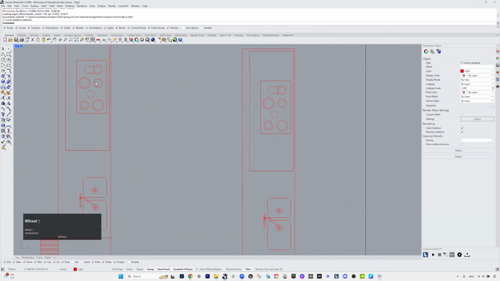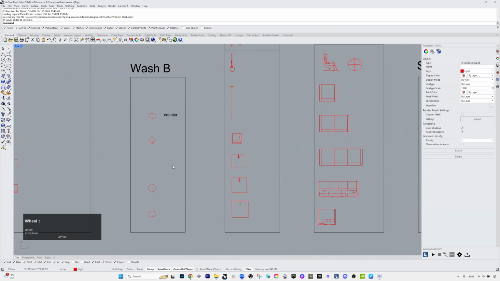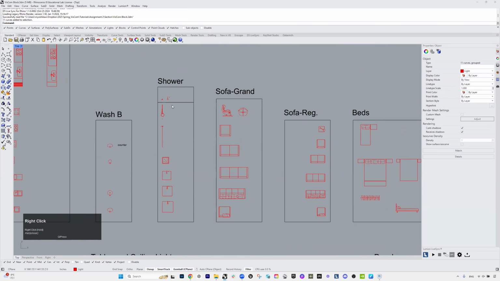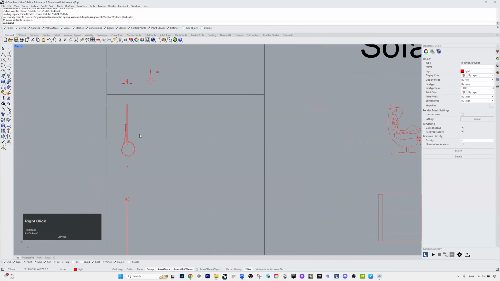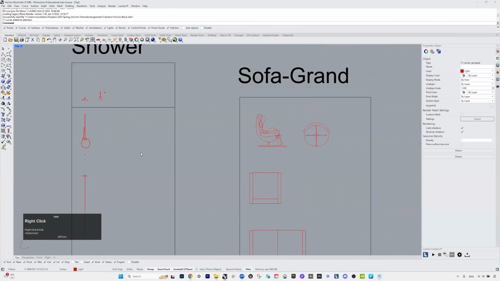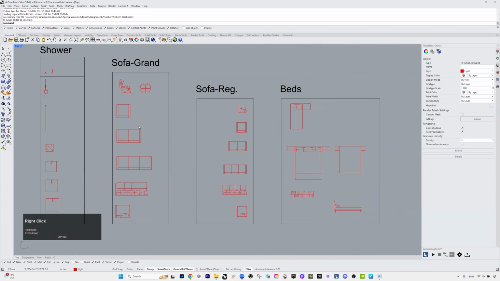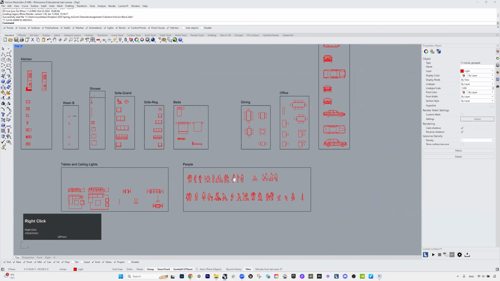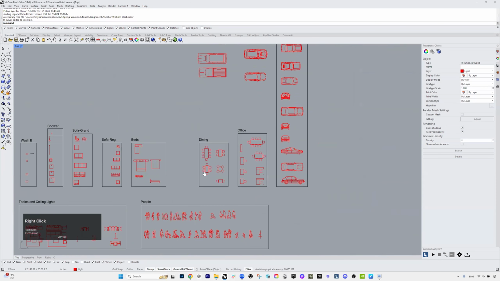Kitchens, this is a stove, this is a sink. This is a wash basin. Or the showers. These are for the standing showers, or what you see in the elevations. So those things could be helpful. This is a shower head in floor plan view, and you have the sofas and beds and people and tables and things like that. So these are things that you can just copy paste for the sections.